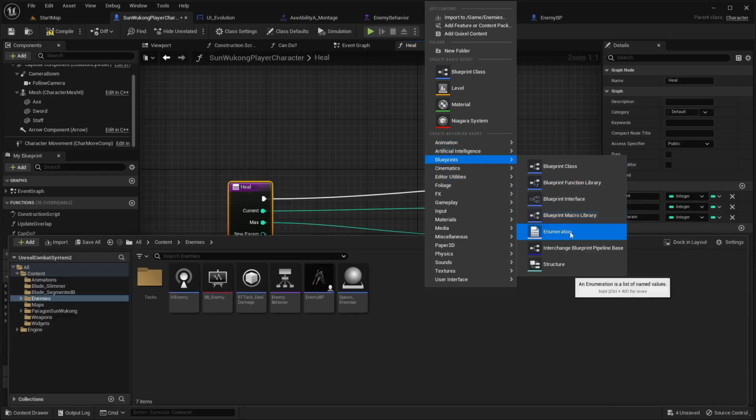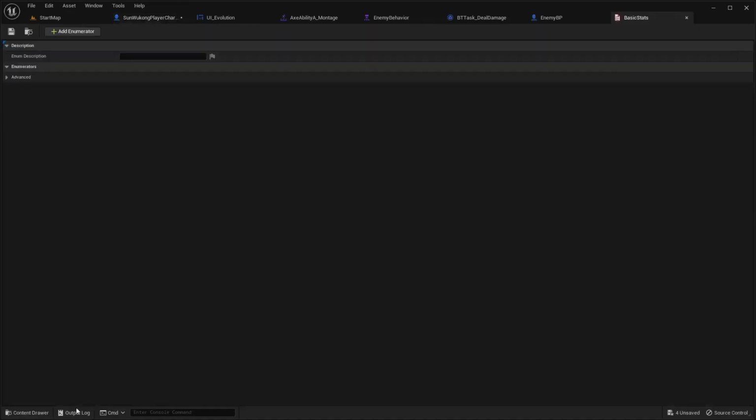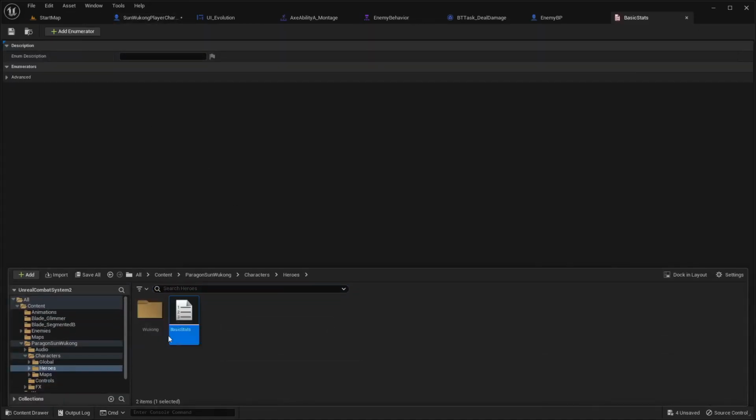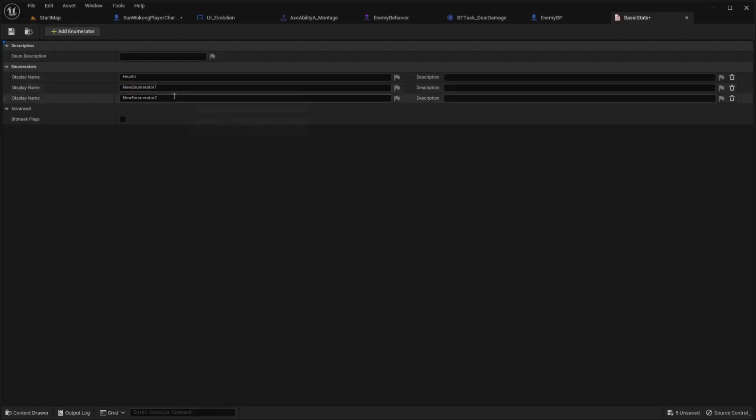So let's go to blueprints, enumeration. So here in blueprints, select enumeration, and this is going to be for, let's say, basic stats, and place this in our Paragon Sun Wukong heroes folder. Yeah, actually place this in our Wukong folder, this one. And let's see. The first one, I'm going to add a new enumerator here. The first one is going to be for health. Then another one. The next one is going to be for stamina. And then this one is going to be for mana.